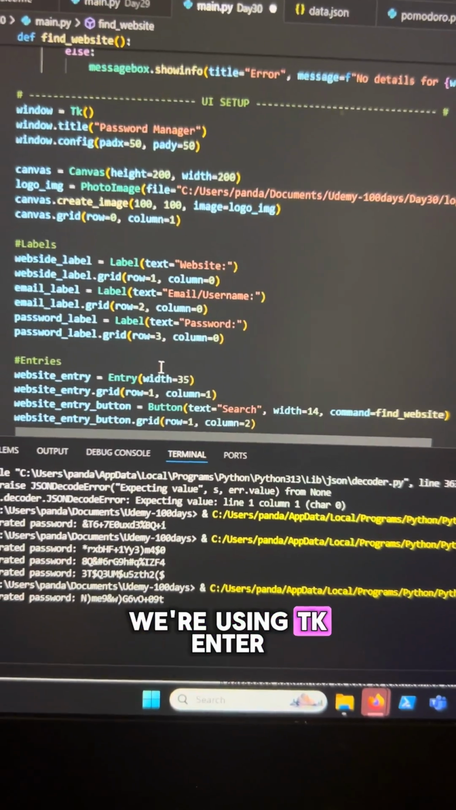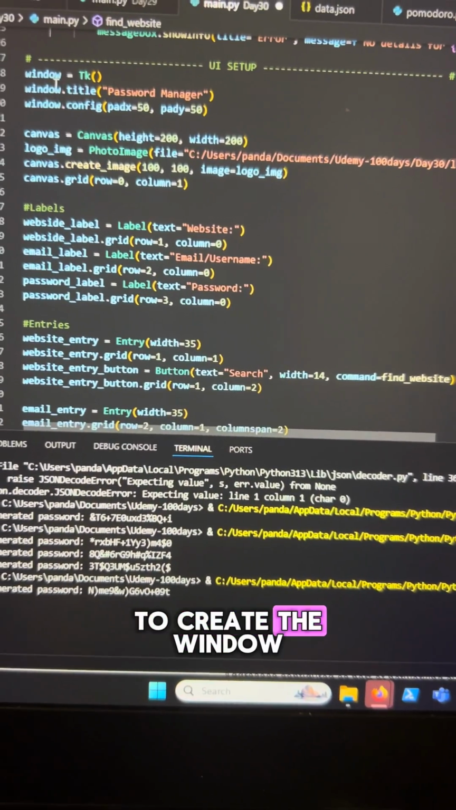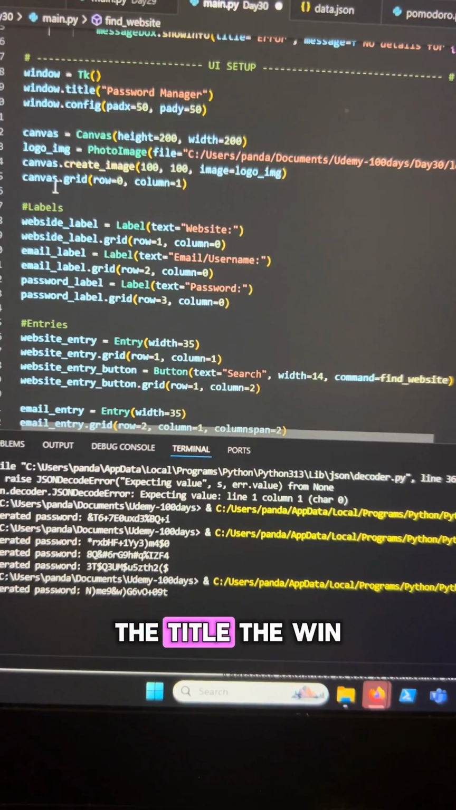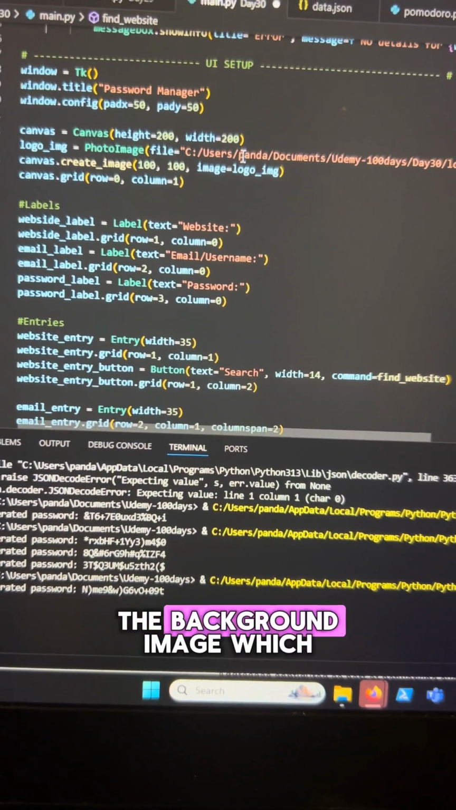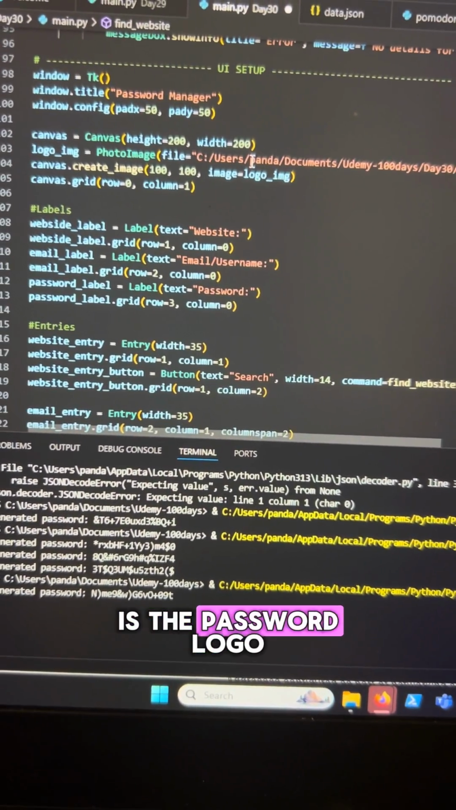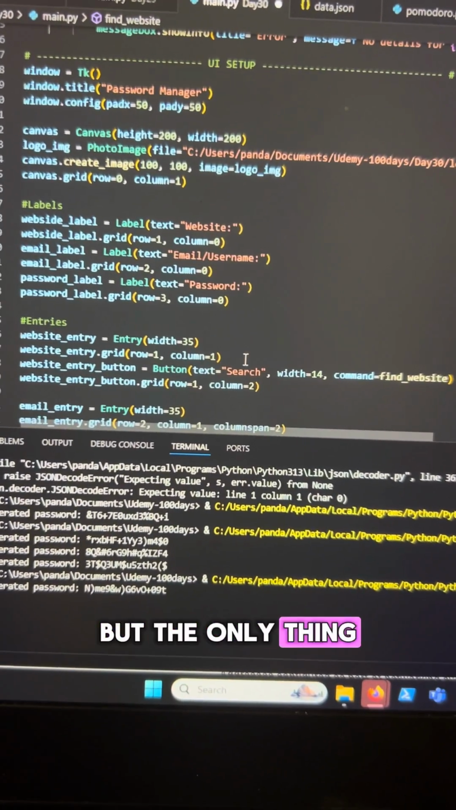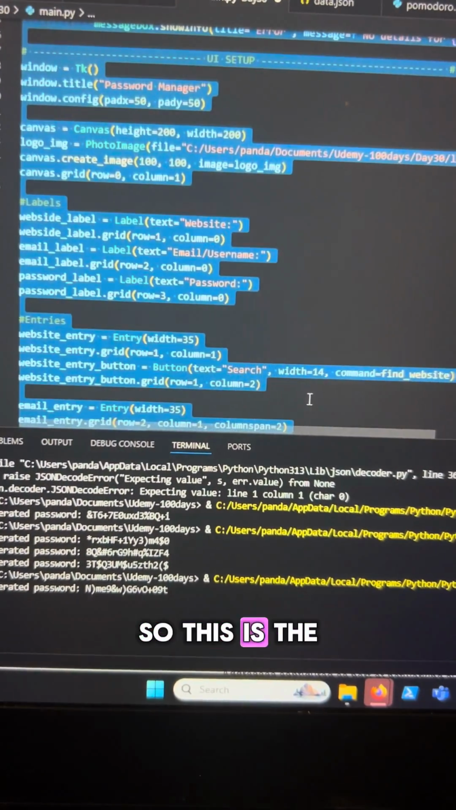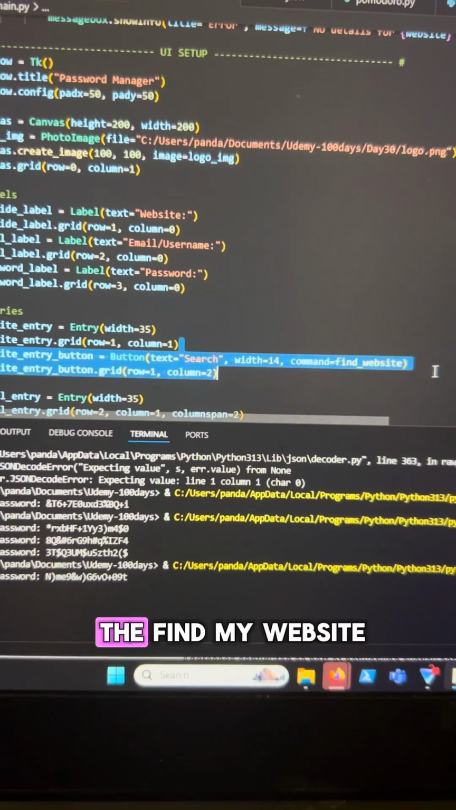We're using Tkinter to create the window, the title, the background image, which is the password logo. But the only thing we did add was a button here. So this is the search button that calls the find my website.